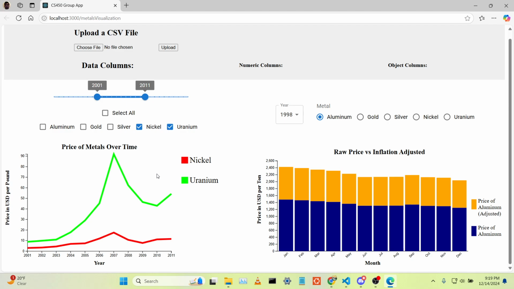in specific intervals. Let's say, for example, that you were interested in what was going on with a specific metal at a specific point in time. Say, for example, uranium in the year 2007 or 2008. Now, the price seems to have spiked, but you're still rather curious to see why that might have happened.